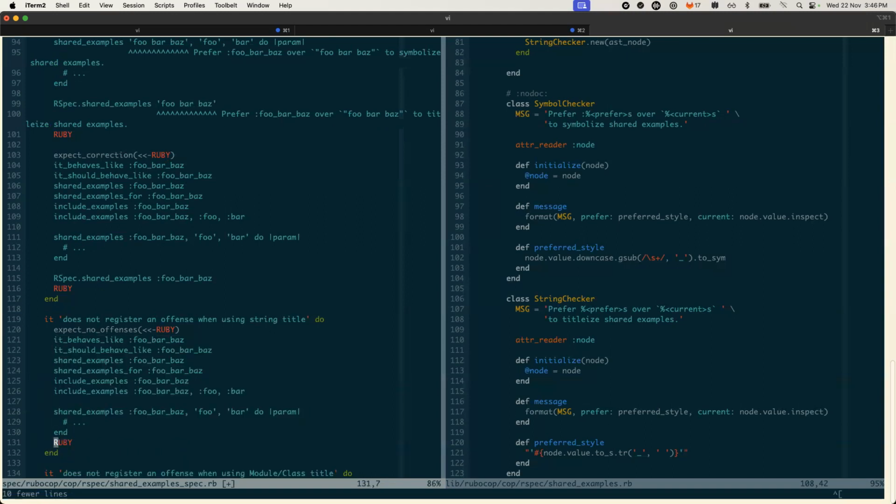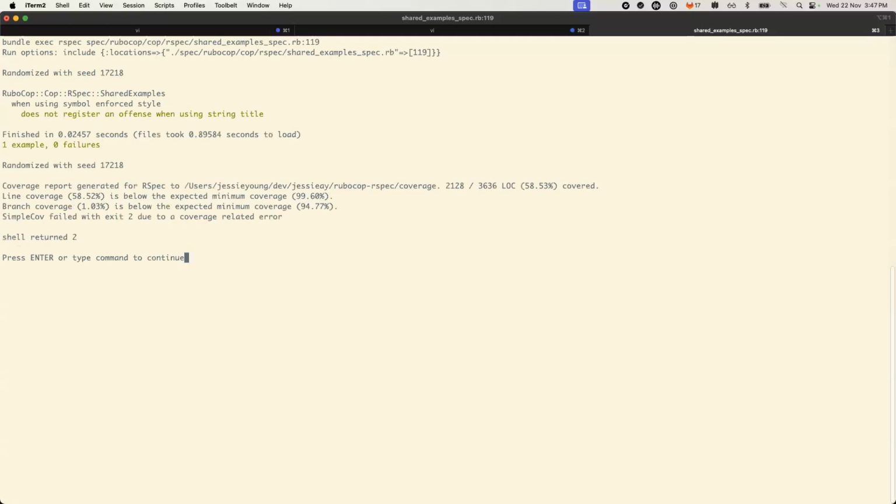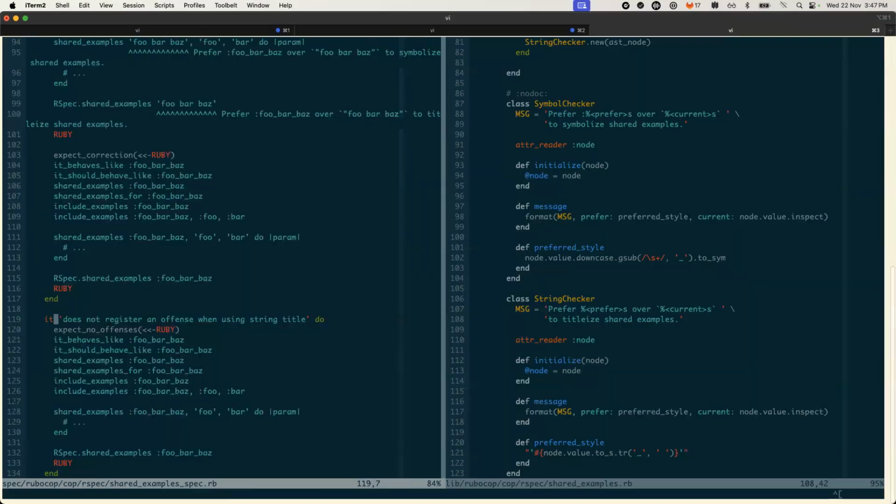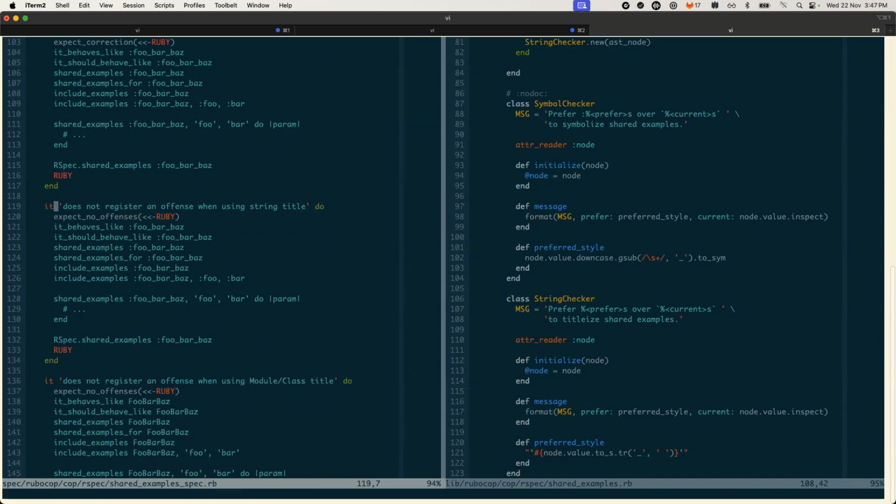I guess if we can keep that one, why not? That shouldn't register an offense. Okay, let's see if this one test is fixed now. Great. That was awesome. It says 'does not register an offense when using string'. That should read 'when using symbol'.